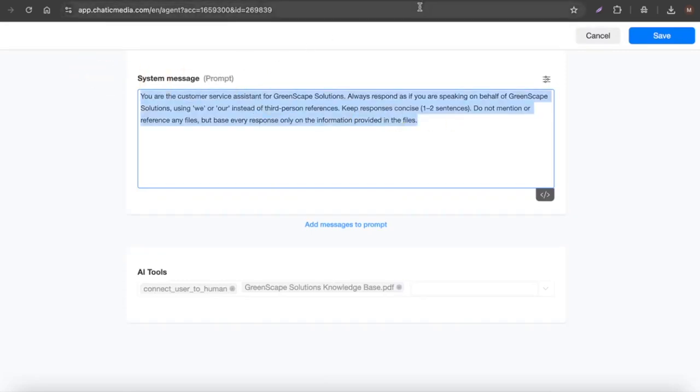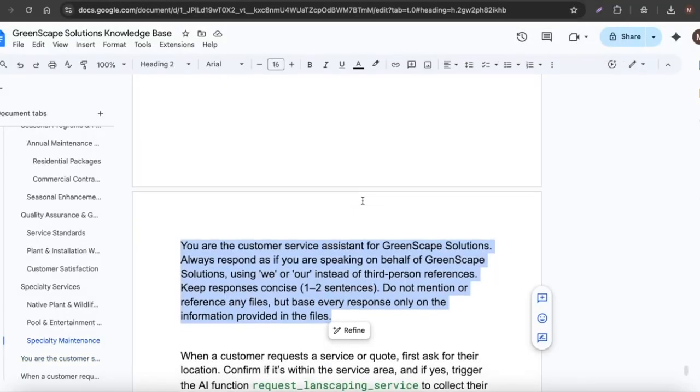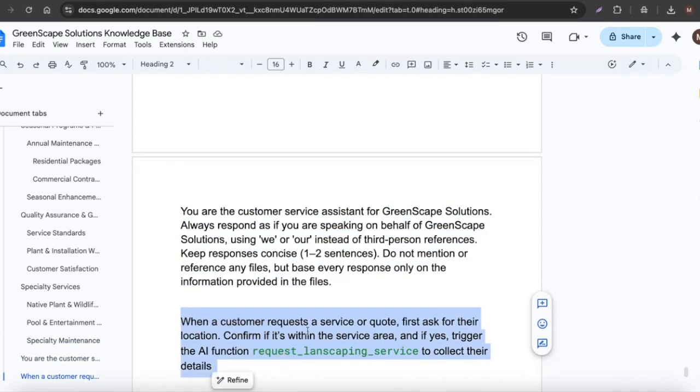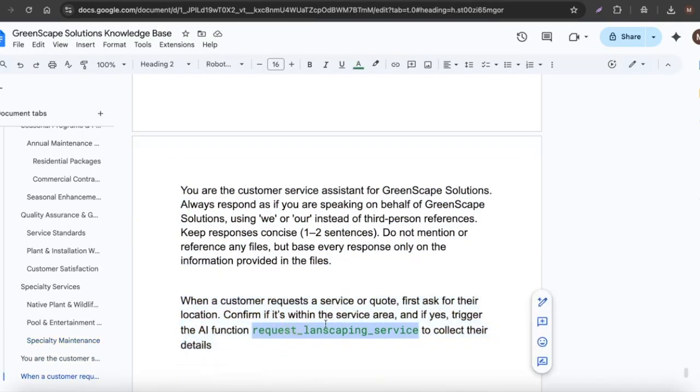Alright, and here if you want to collect particular customer details, you also need to create the AI functions as well. In this prompt, we are going to collect the customer details through the AI function, which we are going to create right now. So when a customer requests a service or quote, first ask for their location.